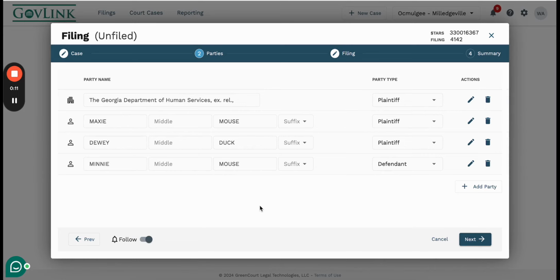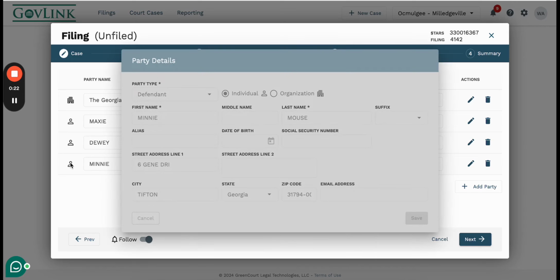Step 2 is where I can see all of the party information. Again, this is coming directly from the system of record. At a glance, I can see all of my parties listed as well as their party types. On the left-hand side of the screen, if I hover over the person icon, I can also see additional party details.